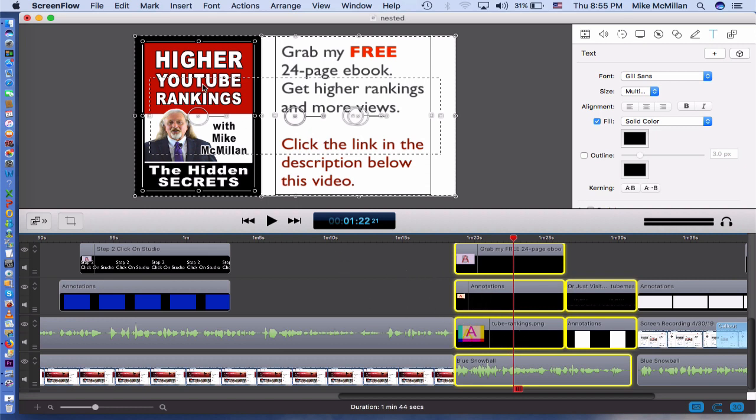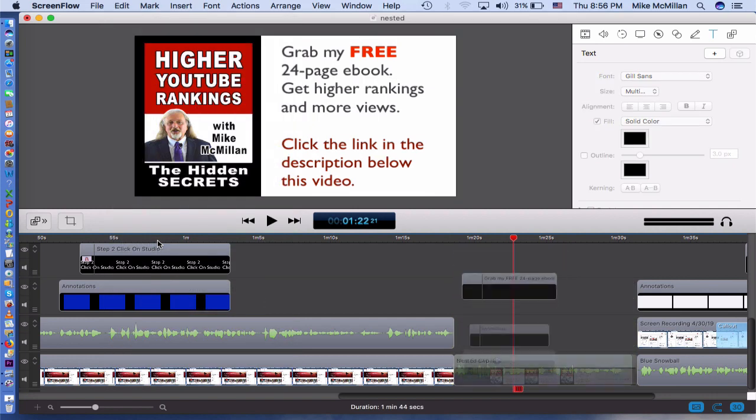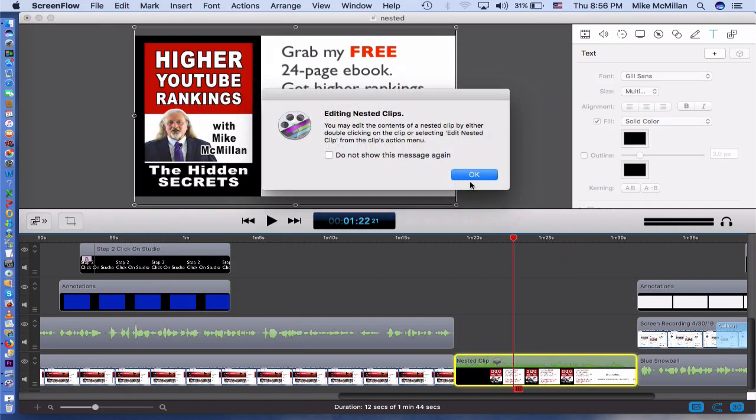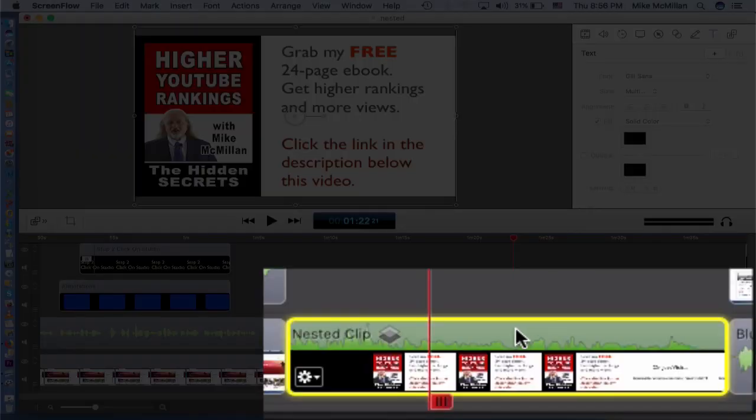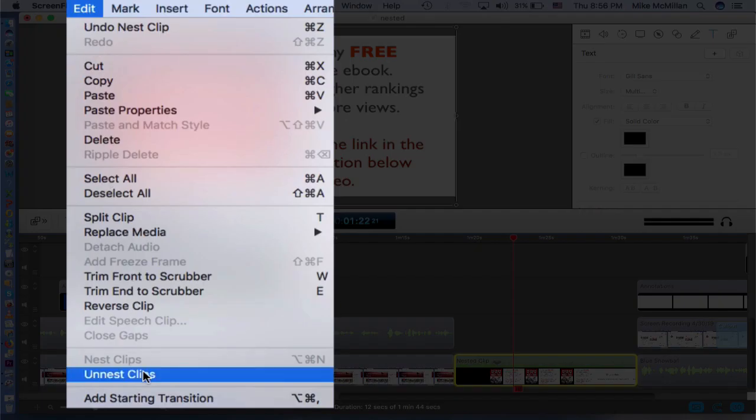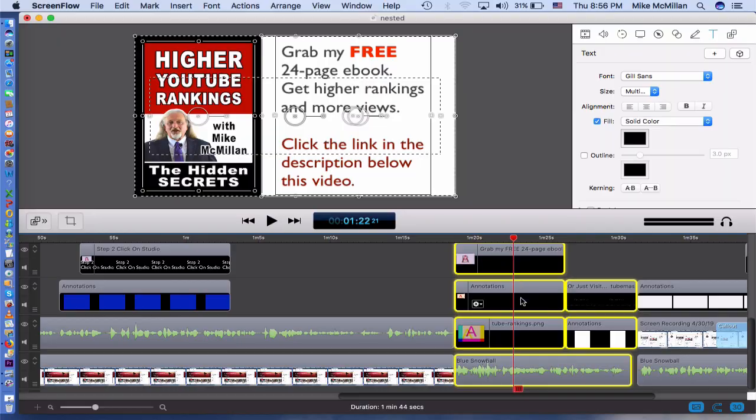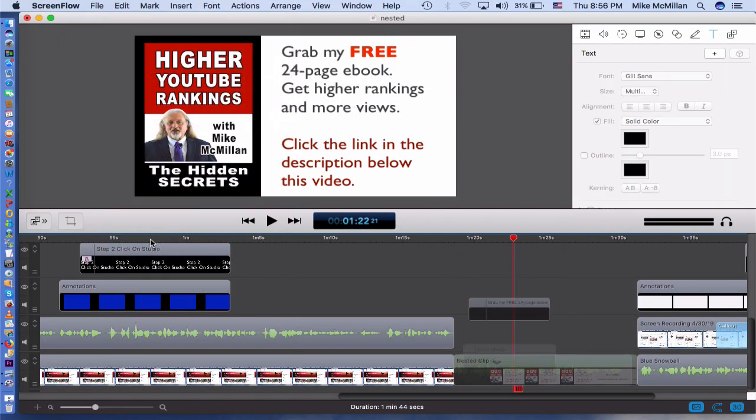I'm going to come up to Edit right here, and go down to where it says Nest Clips. Now watch what happens. All six or seven of those clips got nested, or compiled, into this one nested clip down there. They're still there. For example, if I come back up to unnest clips, you can see they're still there, but it combines them all into one clip.